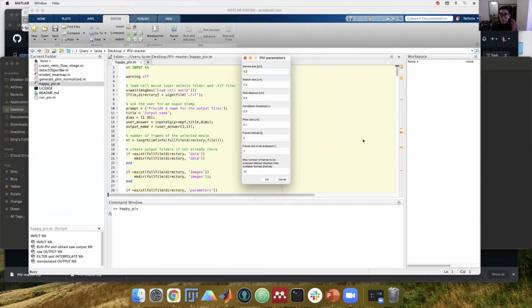These are the parameters that have been optimized for this kind of movie, and the one that I showed you in the slides earlier. However, I'm going to walk through them again, and I'm going to show you what happens if I change them. So I have the source and search boxes and the grid distance, which depends on the size of the feature we want to track. Correlation threshold is 0.5. As I said before, it goes from 0 to 1. To start with, a value in the middle is a good shout.